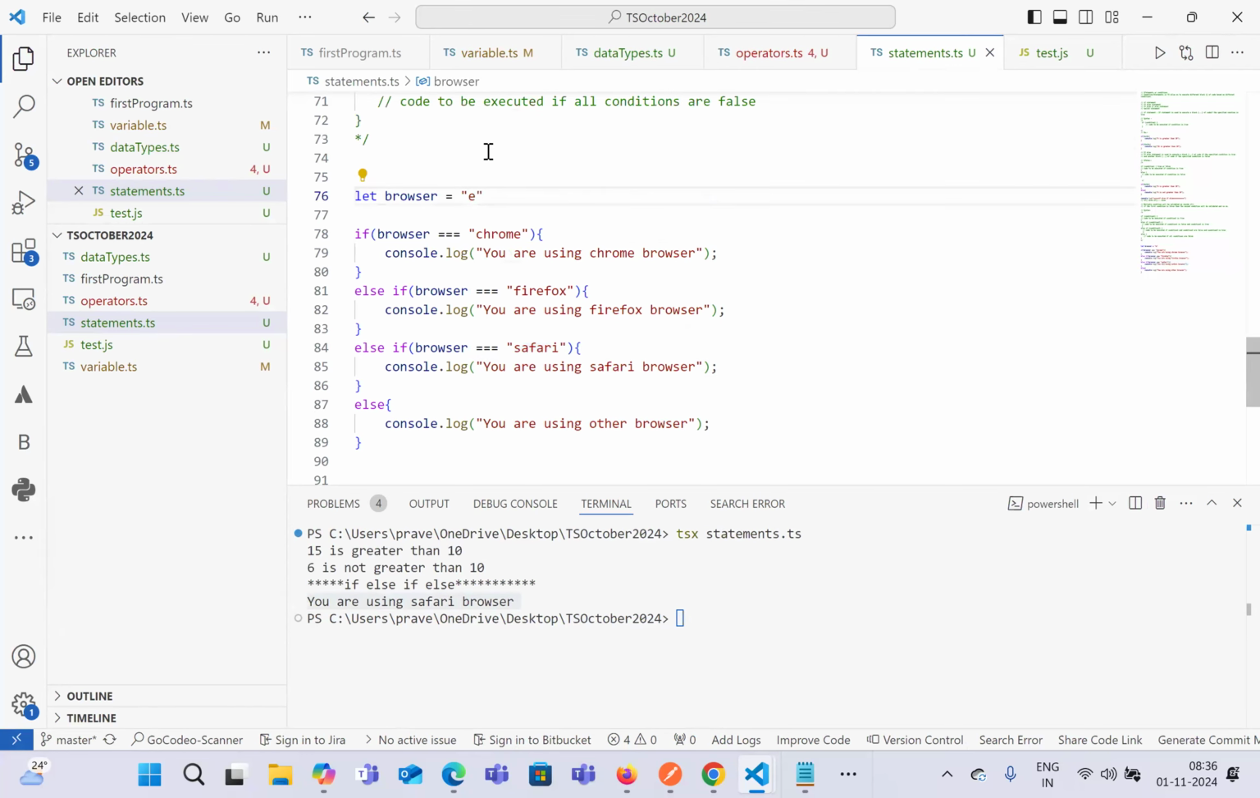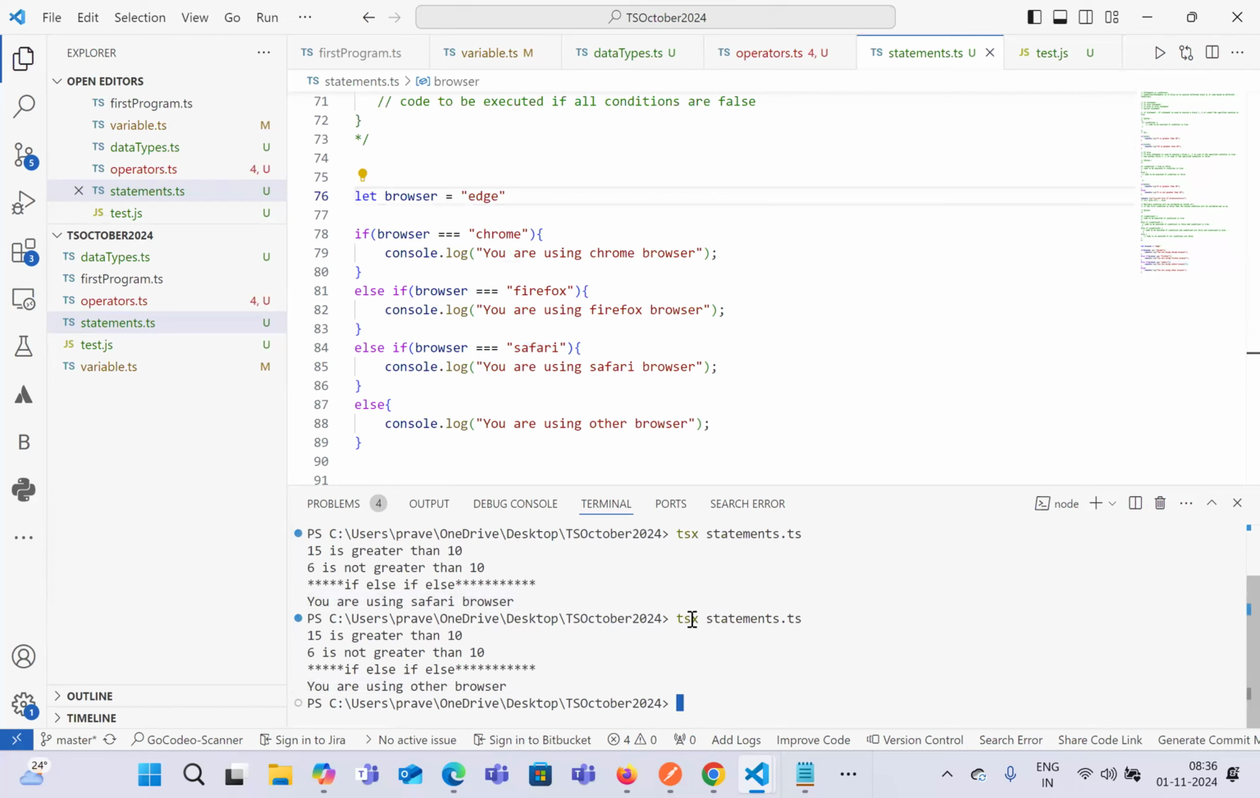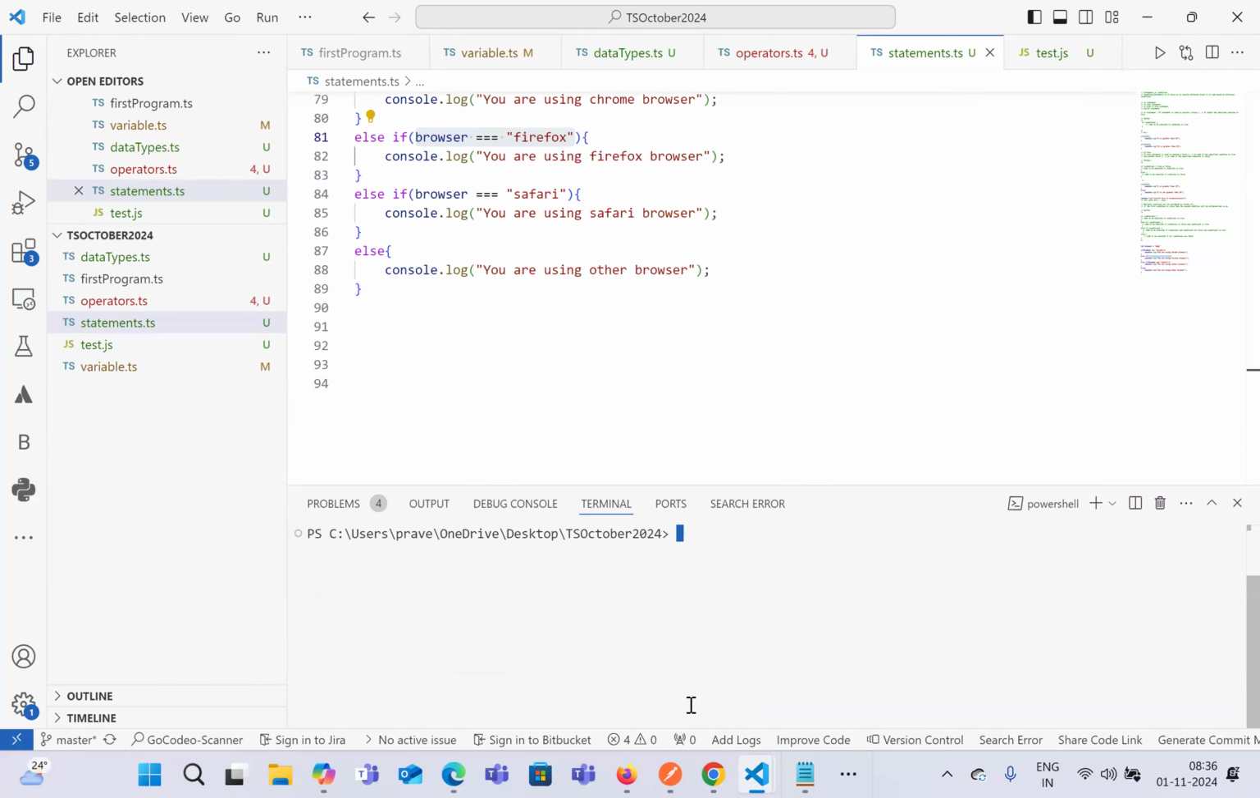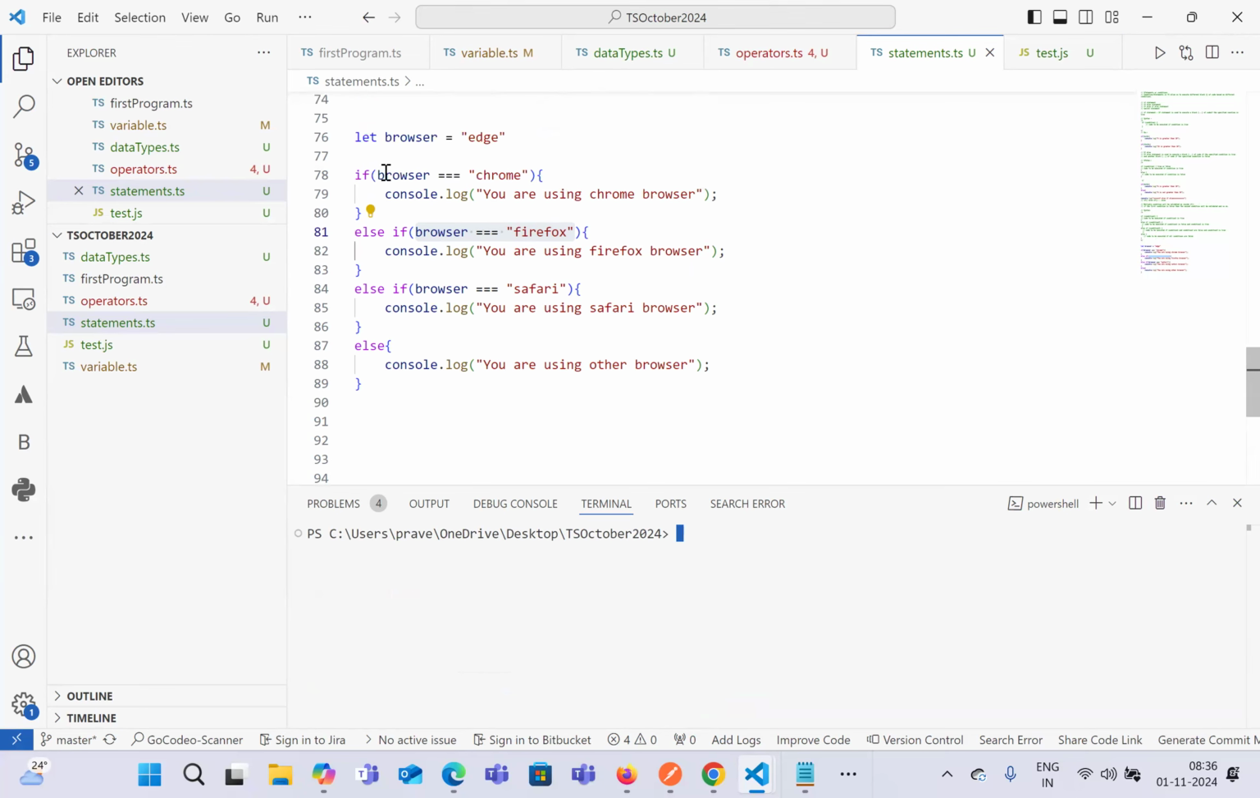And now let's say it has Edge browser over here. Now we know that there is no condition for Edge browser. So we can see that after validation of all the conditions that we have inside the if else if block, it will jump to the else block of code where it will say you are using other browser, because it generally compares all the conditions over here, and whenever a condition is false, it keeps on moving to validate other conditions. When none of the conditions match, at that point of time, it goes to the else part of the code.